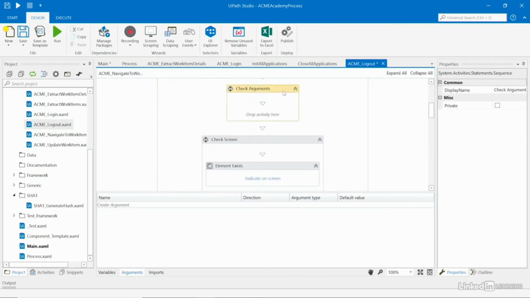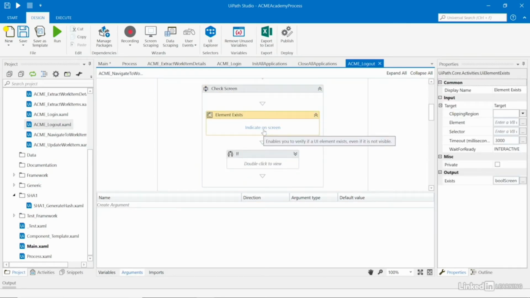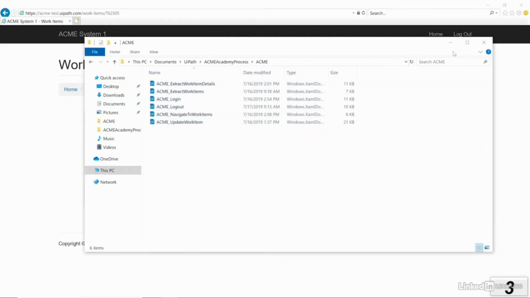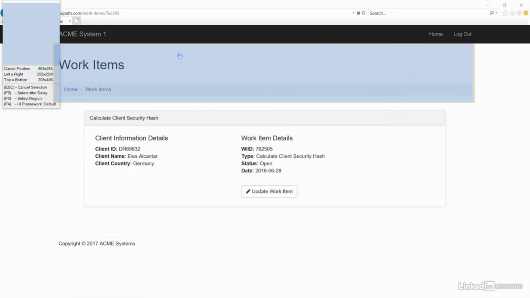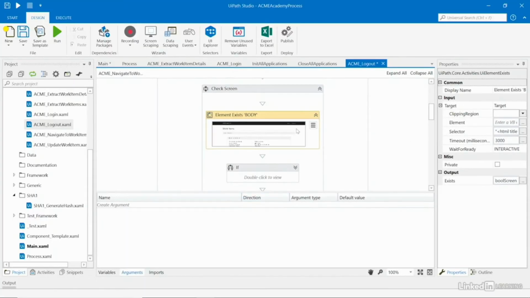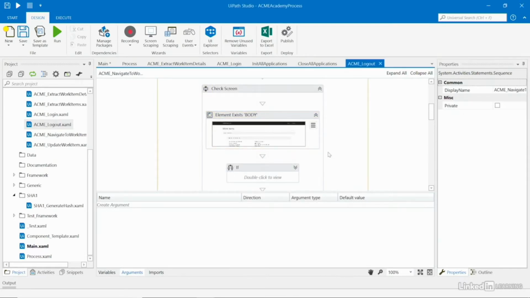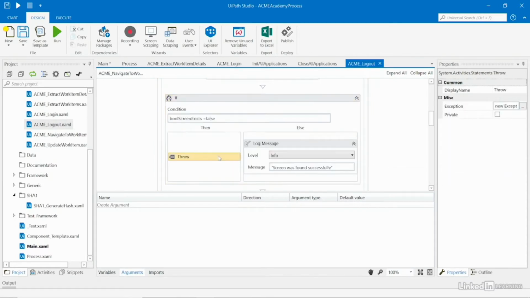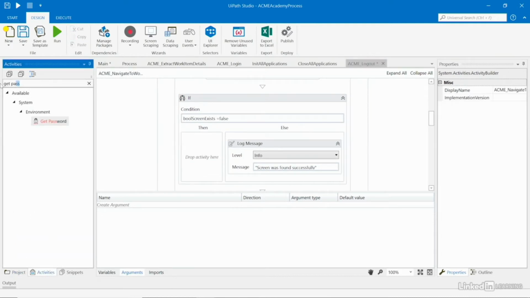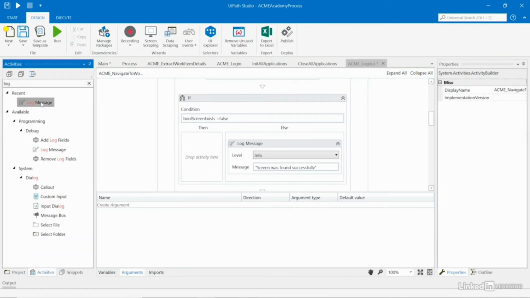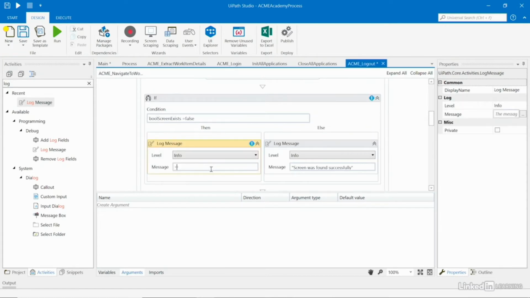So what we will want to do is check whether the application is already open. Because if it's not, then we obviously don't need to close it down. Let's identify the Acme application and check the selector to make sure it's generic enough to work on all pages. At the moment, this would only work if the work items page is displaying. So instead, we're going to wildcard after the Acme System 1 text. We're creating a Boolean value called boolScreenExists. So if the screen doesn't exist, we don't need to throw an exception. We'll just put a log message to say that the Acme application has already been closed successfully, or at least is not open.